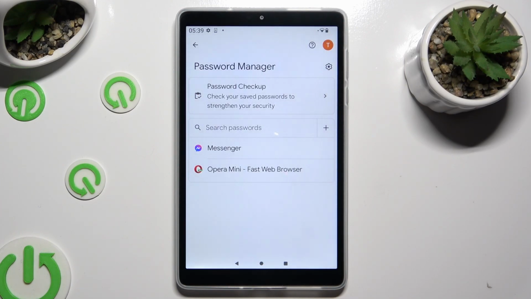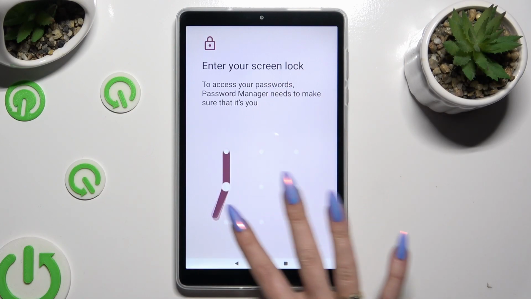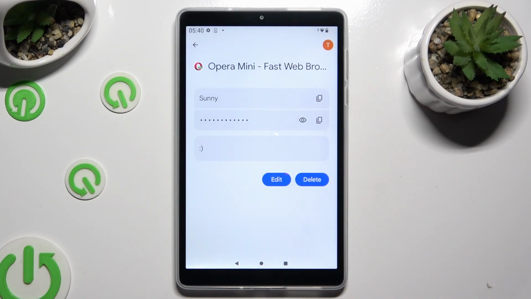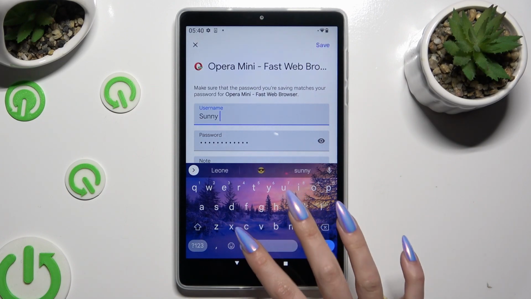Following that, just tap on one of your passwords that you wish to edit and enter your current login method. Then select the Edit button next to the Delete one and change whatever you wish to.